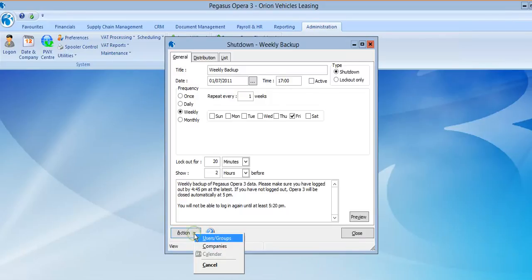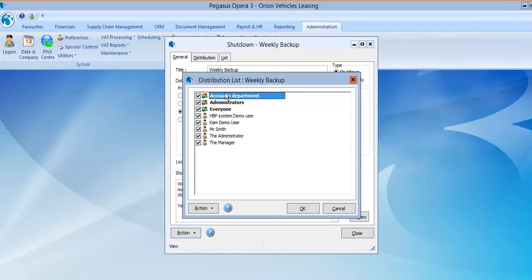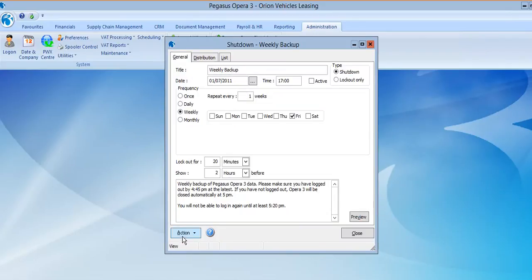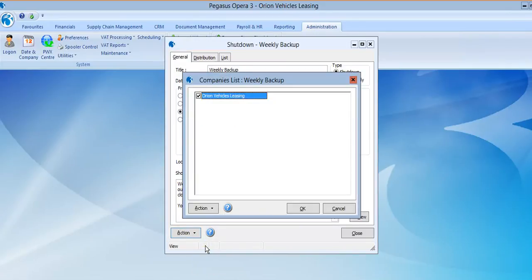Once you're happy with them, you can set different users. At the moment I've got everybody against there, and also you can set it against different companies. So I've got that set against my companies also.